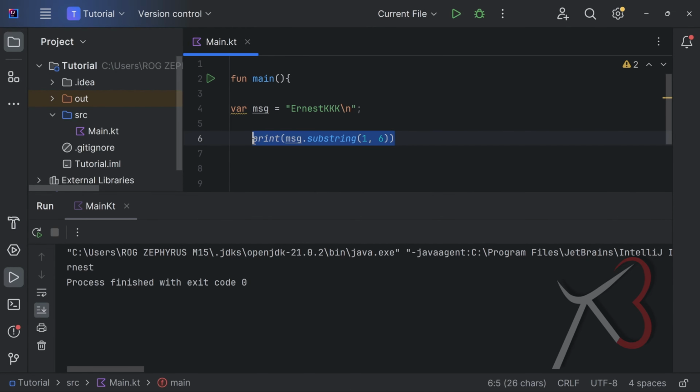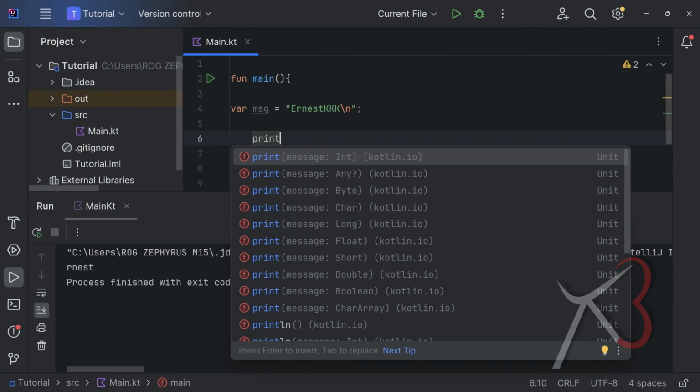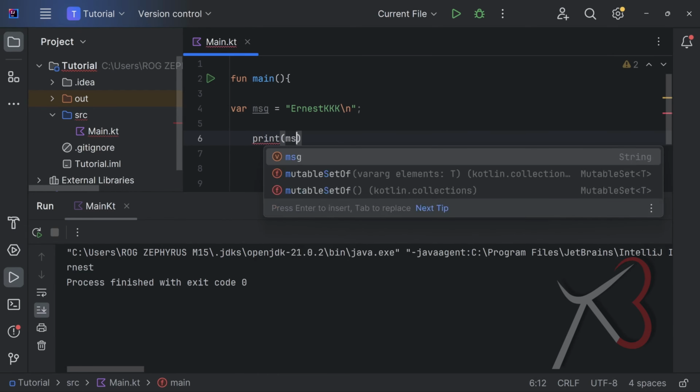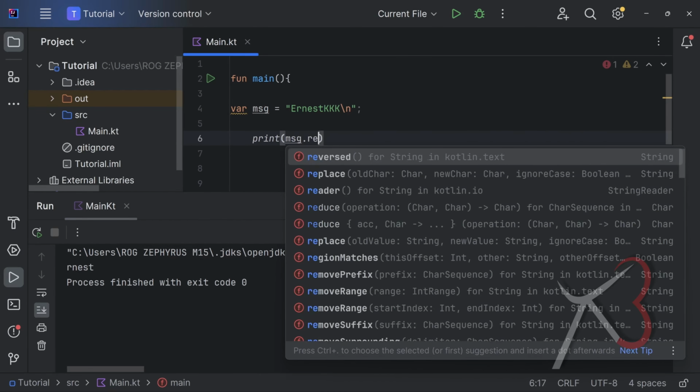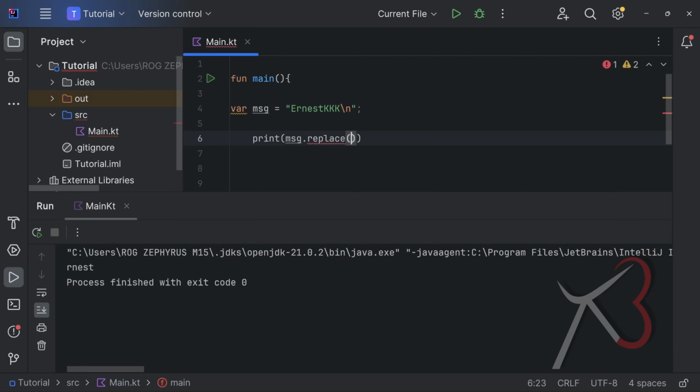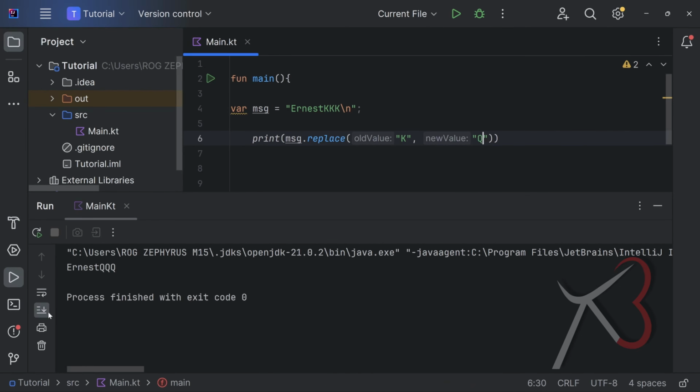So let's see what we can do with msg dot. Let's look at replace. When we say replace, let's say I want to replace all K, the character K, with another character. Which character am I going to use? Let me use Q, for instance. If I run it, you can see NSQQQ. Alright, so this is what it means.